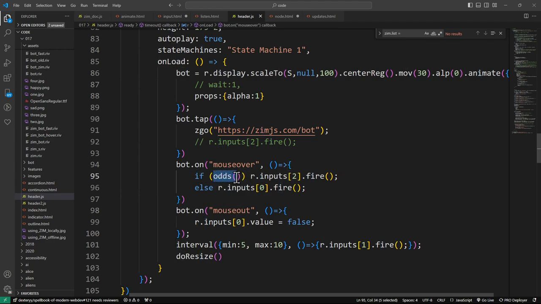So odds without any percentage, if you say odds 90%, that's quite often. You know, a 10 is not very often. 50% is half, but default is half. So half the time, it's going to take the Rive object's inputs. ZIM gives you the inputs array at 2 and fire it. So that's the electricity, the big sort of electricity. Otherwise, it's going to take the first input, which is the spinning, and fire that. Okay, so trigger inputs have a fire method to call.